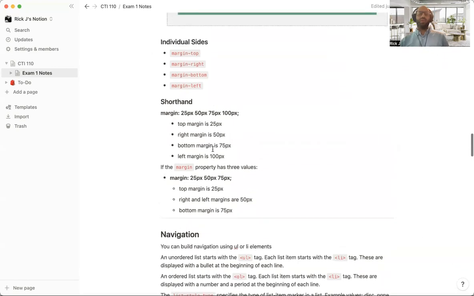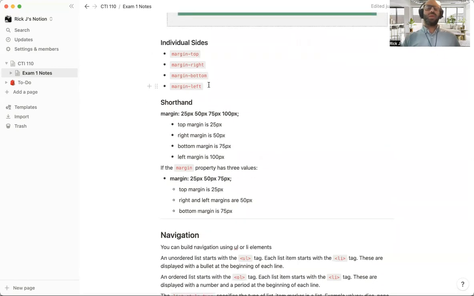There's also shorthand, so I imagine this would get tiring to keep adding the manual margin top, right, bottom, especially if you have a lot of different styles. So here's some shorthand. Margin: 25, 50, 75, 100 pixels. This means that I want 25 at the top, 50 at the right, 75 at the bottom, and 100 at the left. Okay, so these are the conventions.